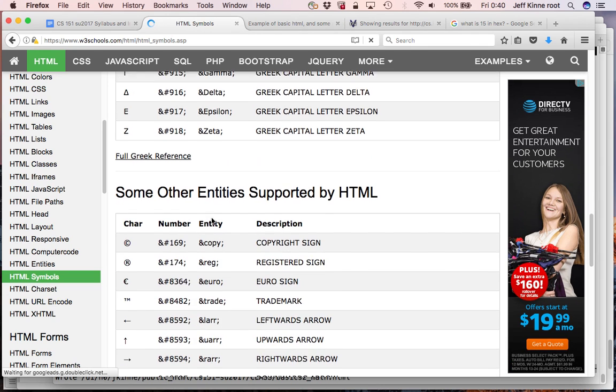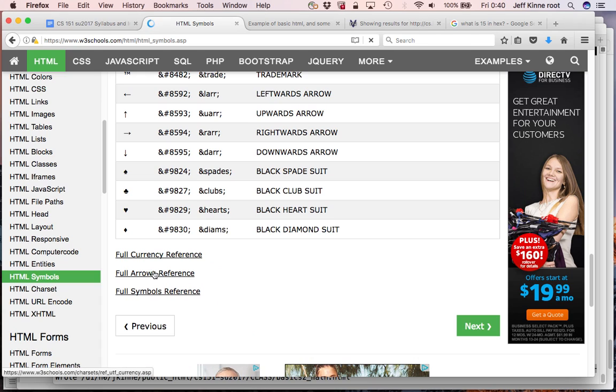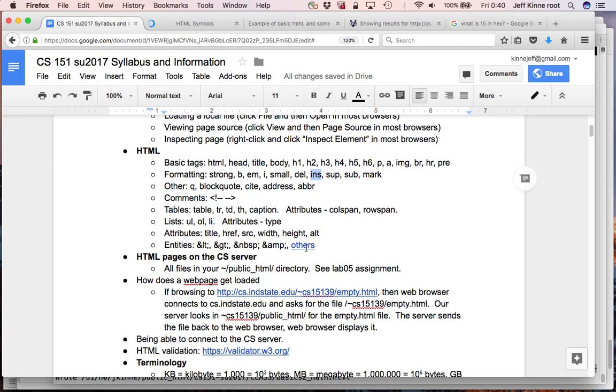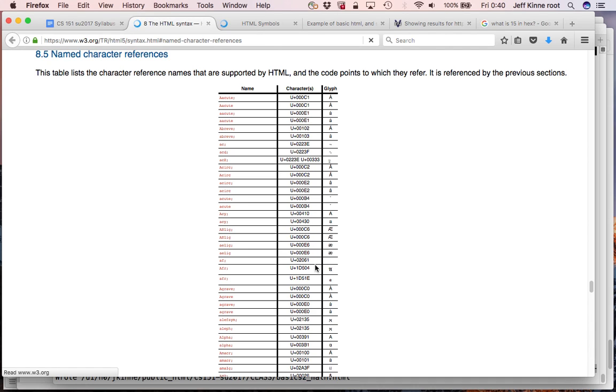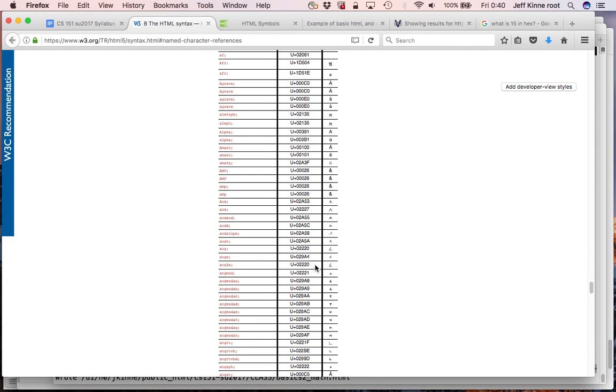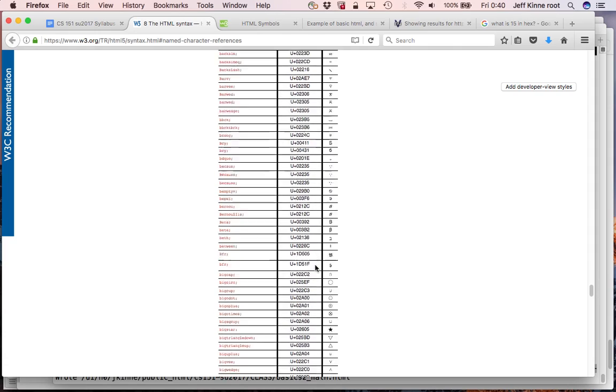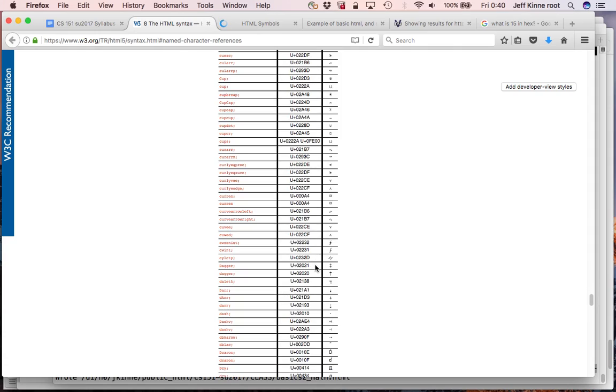There are various lists that you can get. There's a link in the document here to a somewhat full list that you could look at sometime to view all the things that are possible. Most of the things that you can do in Word, there's an HTML code for.